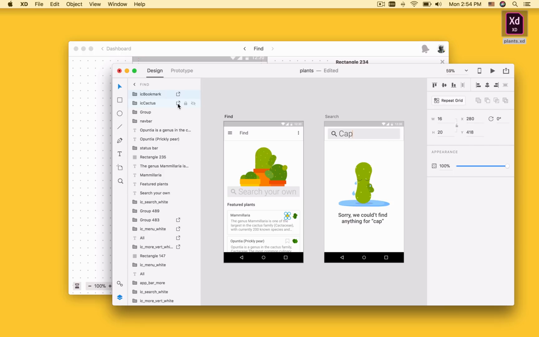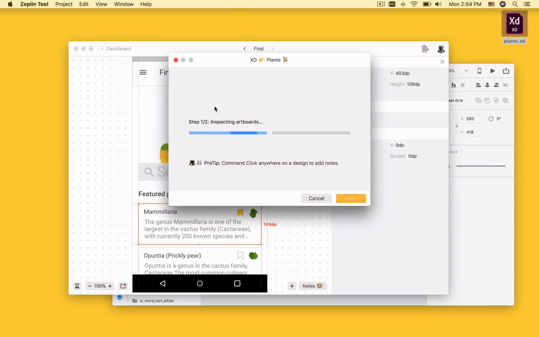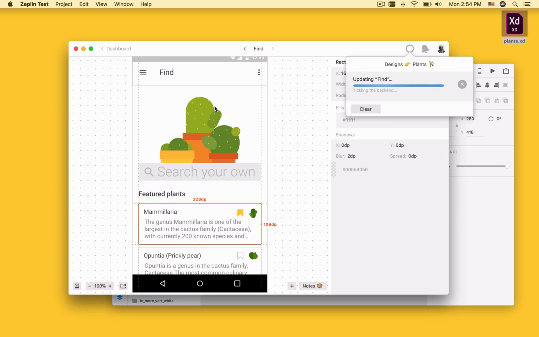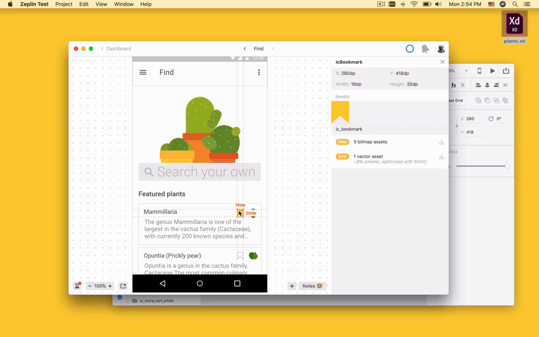Now I'll export this artboard again to Zeplin, and it'll be updated. This time though, I won't use the menu, I'll use the shortcut, which is Command Option E. Alright, now the new version is in Zeplin. Let's select layers. And as you can see, they have 5 different PNGs and an SVG.